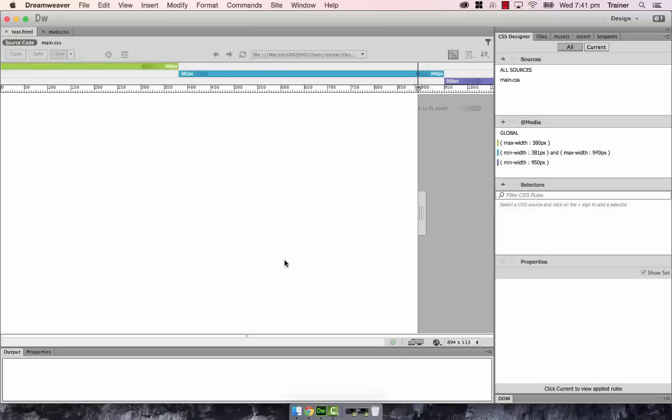Next thing we're going to do is add our div tag. A div tag is our container, and we're just going to do a really simple thing in this class to show you. We're going to make a container, put some basic text in it, and show you how to change it depending on what device is viewing it. So the first thing we need to do is add a div tag.